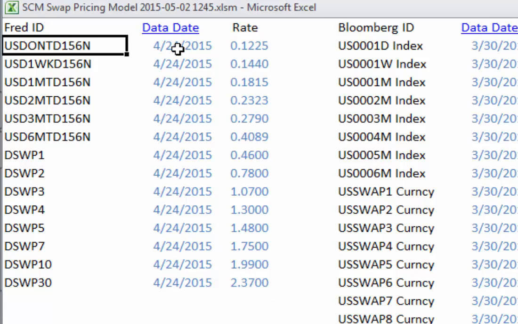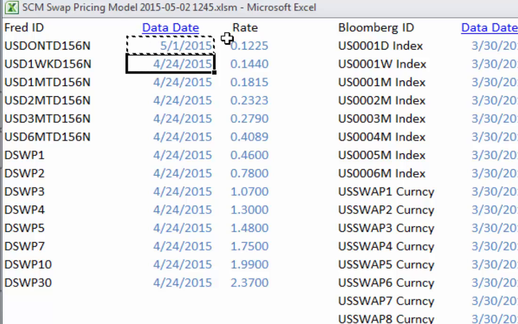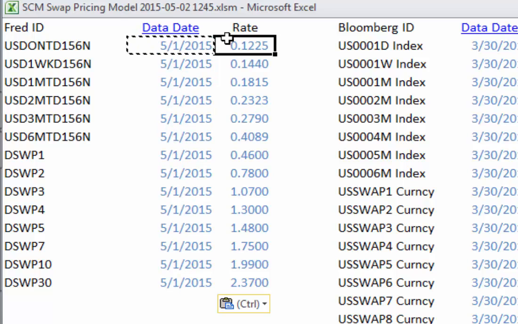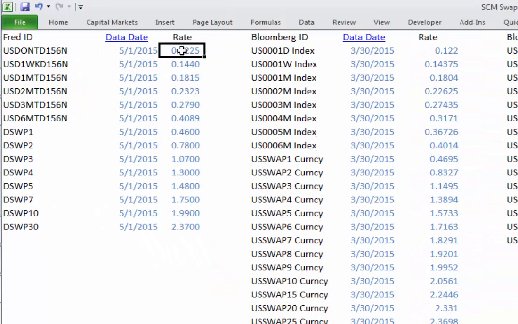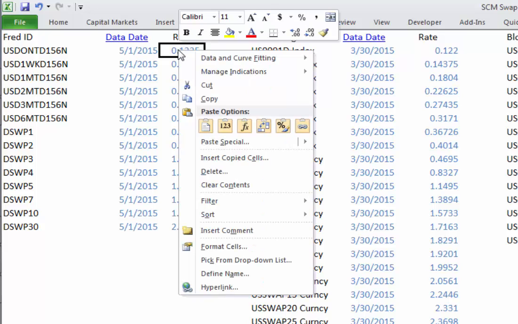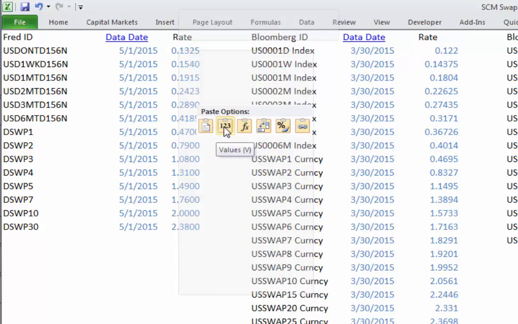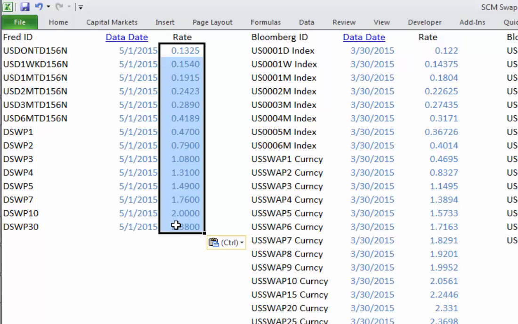So what I'm going to do is type in yesterday's date, and I'm going to go out and get observable rates for these. So let me go out, get those, and paste them in. So here I'm going to paste those in, assuming that I've gotten them from some other place. And boom, there they are.